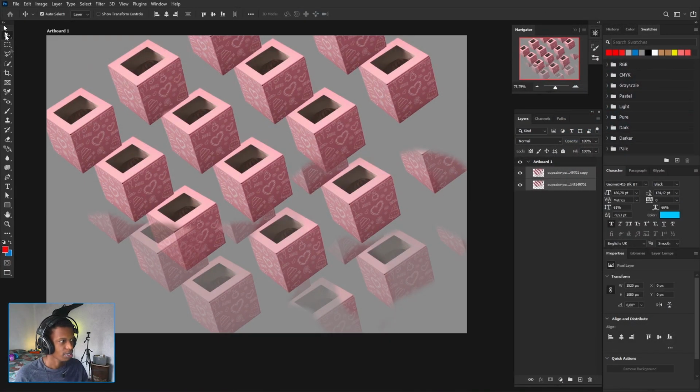The pattern stamp tool is located right here. Right click, get a little menu. There it is, Pattern Stamp Tool. The shortcut is S.